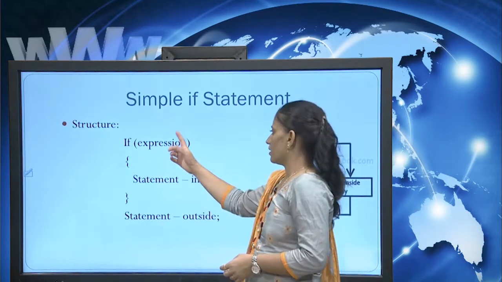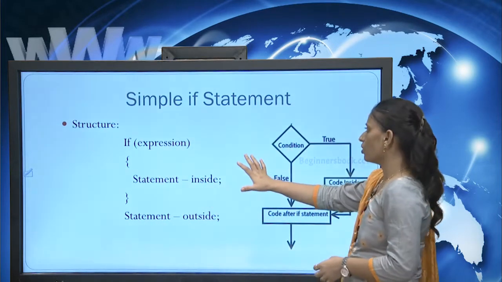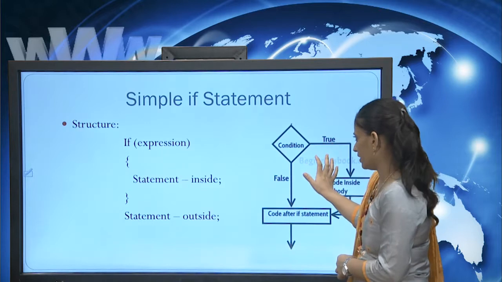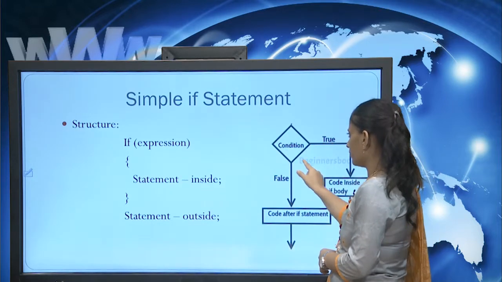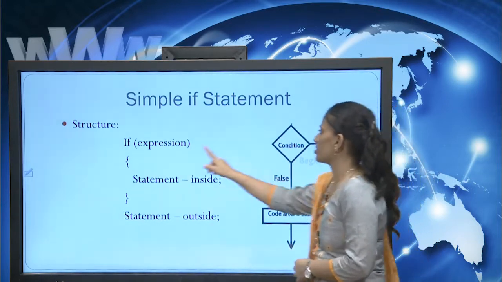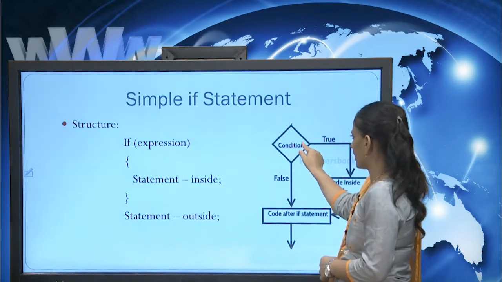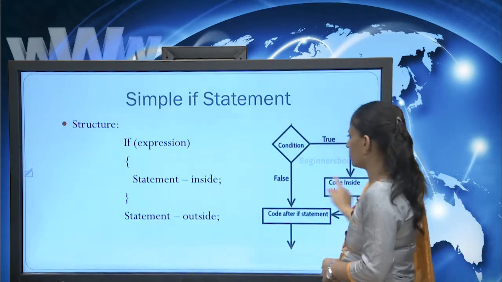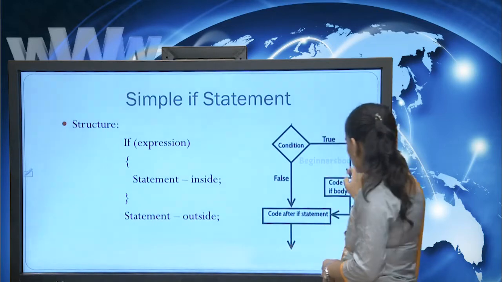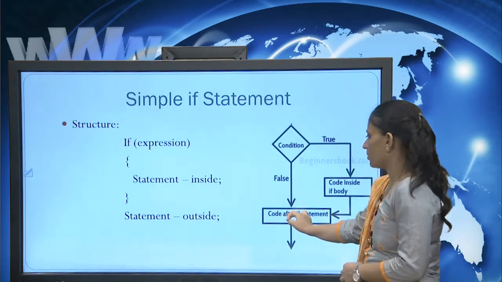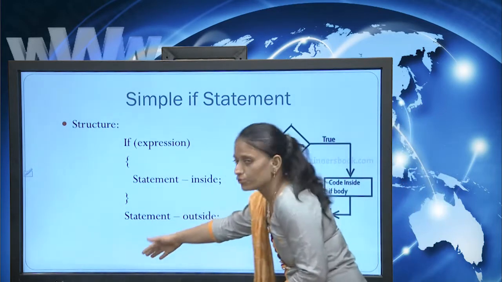Okay. Here the flow is defined: if the specific condition or expression is satisfied, then the code inside the body will be executed and it will go on to the further steps to follow.